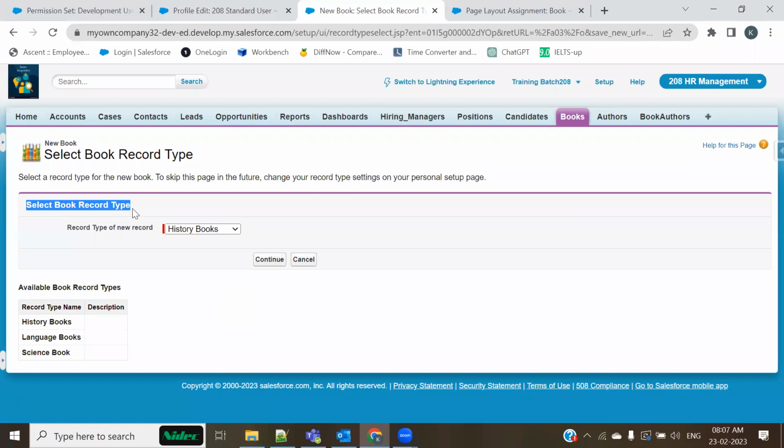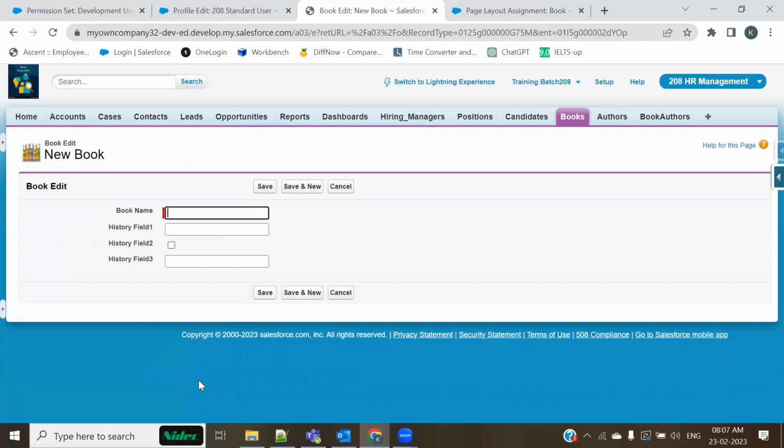It's asking you to select the book record type. There are 3 different record types. You will have to select them. If you continue with history books, if you click on this, you are going to see the fields of history. Name would always be everywhere. Why? Because name is a mandatory field.